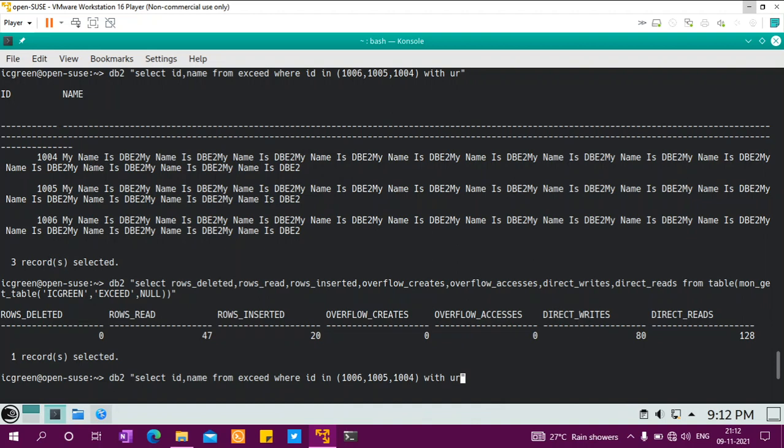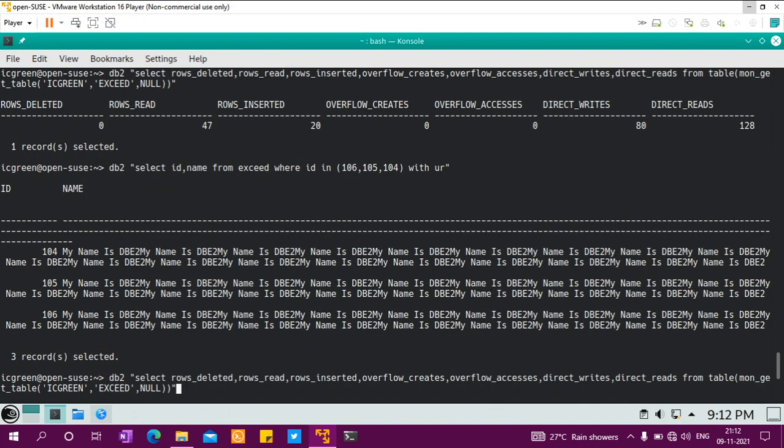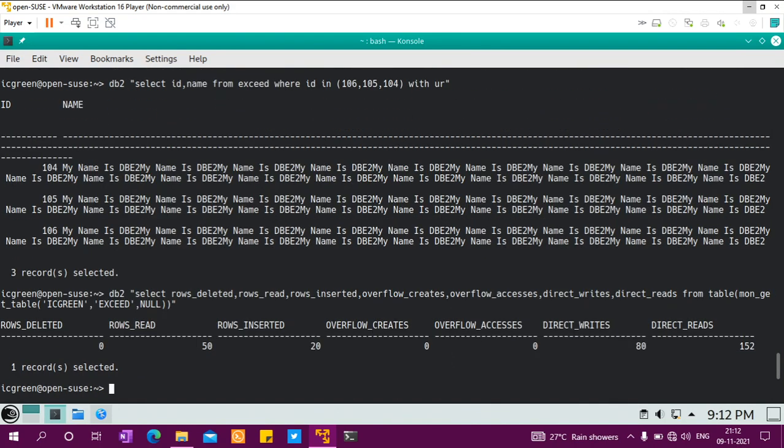If I read the exceeding ones, say 106, 105 and 104, these are the exceeding records. So it should become 50 and the direct reads should be greater than 128. There you go. It becomes 50 and the direct reads go up.